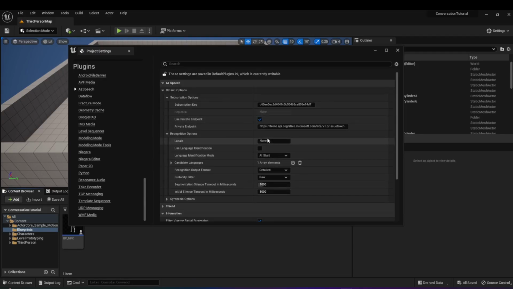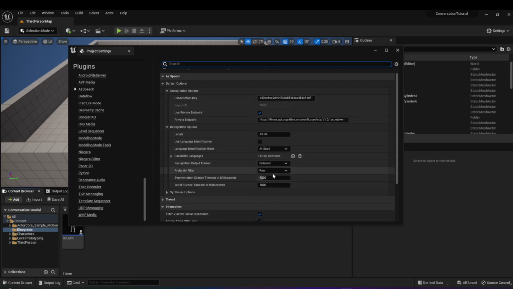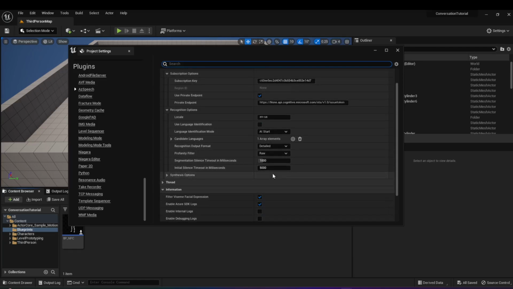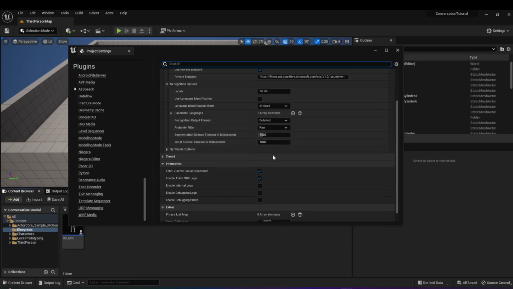All right, the next thing you want to choose is your locale. So we're going to use ENUS for this, but there are other languages that are supported. If you just Google the locales, it'll show you a list of what's available. You can add a profanity filter if you want as well. These settings are for how much Azure should wait whenever you pause in your sentence. So you can play around with these if you want. I'm going to leave it as default.